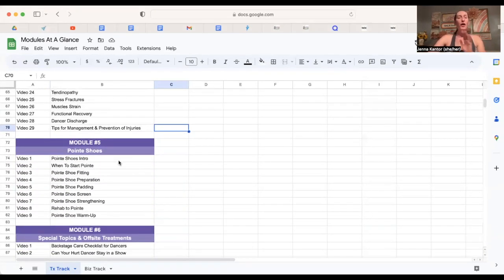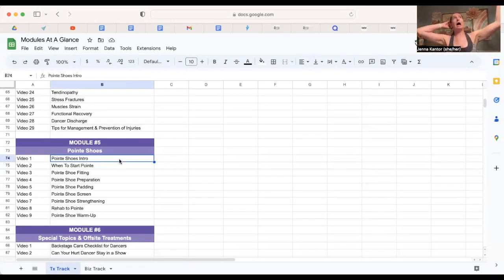Okay, module 5 right now is pointe shoes. We do not learn about pointe shoes when we're in PT school, so I go into that. I will be adding, I have it at the ready, the character shoe stuff and eventually jazz shoes and everything. So this will eventually turn into all types of shoes.